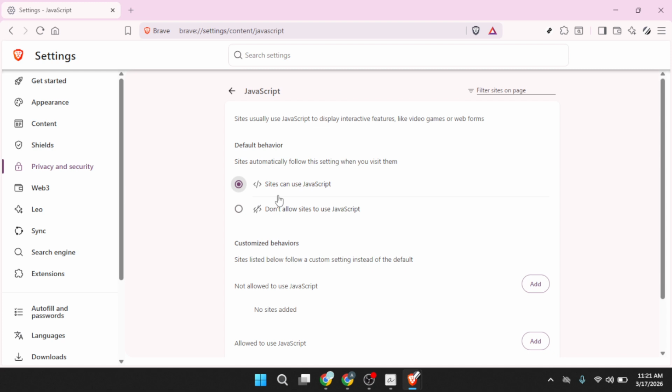That's it. You've enabled JavaScript in Brave and set yourself up for a smoother, more functional browsing experience, while still benefiting from Brave's strong privacy features.